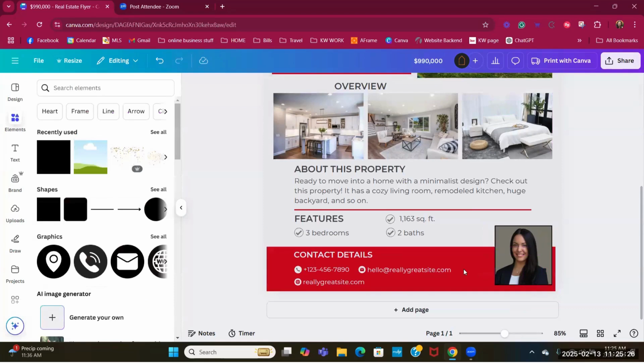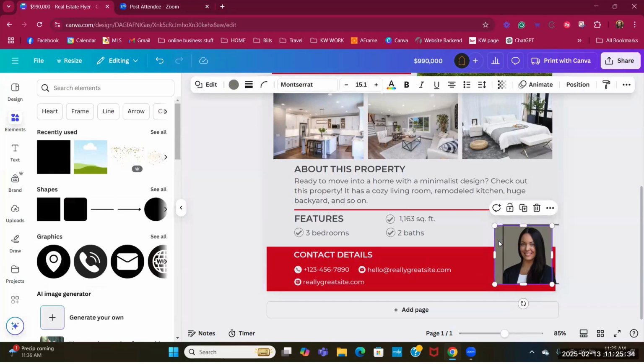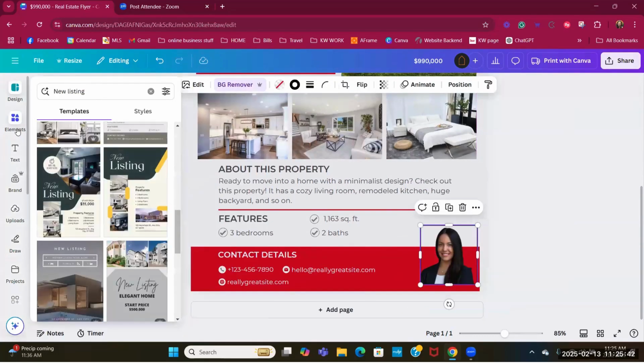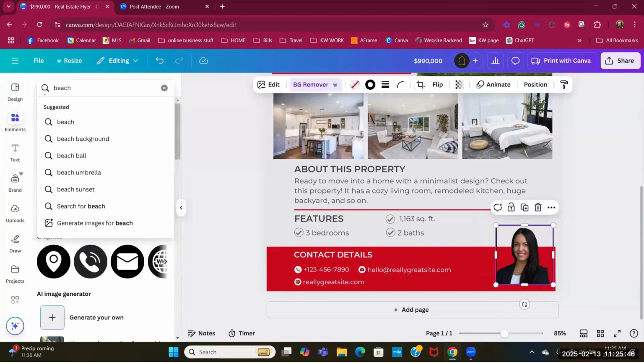You could put a photo in the background. Put a photo behind that as well. Let's see. That's kind of something I've never tried to do. Yeah, I think so. Let's see. So we'll do beach.